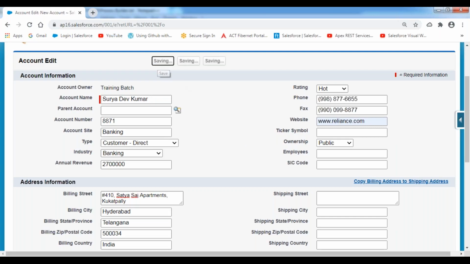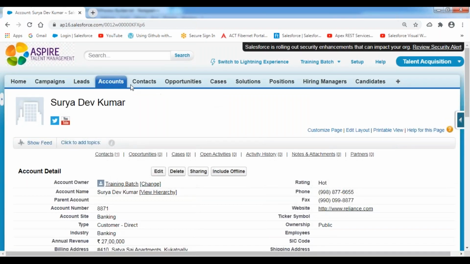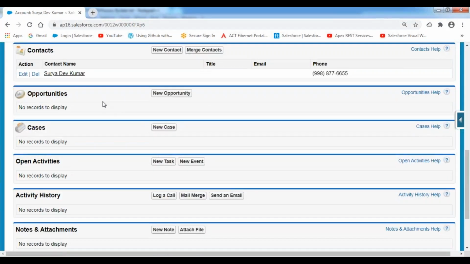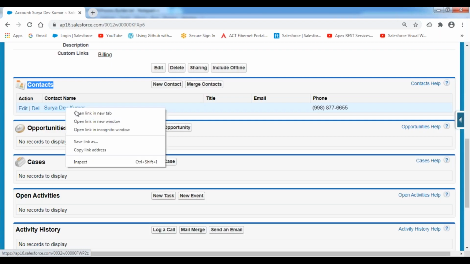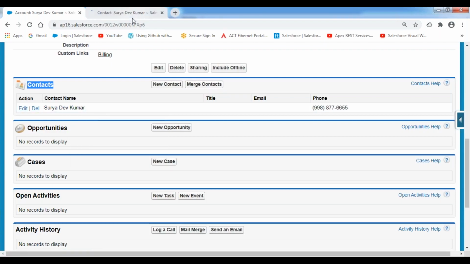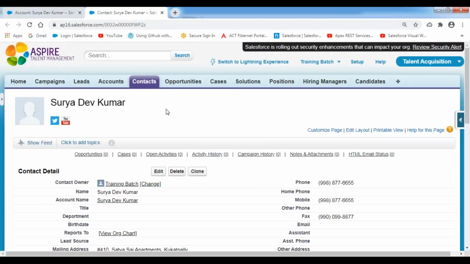Now, click on the save button. As soon as you click on save, my account record has been created. It will create one related contact also. When you come down, the related contact has been created over here. See, the related contact record has been created. This is the contact record. If you want to see it, open this contact record in a separate tab. This is the contact details.